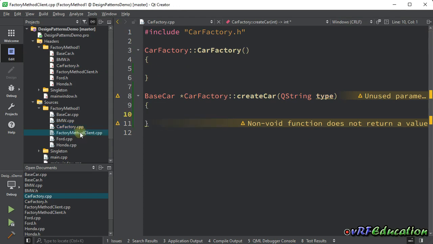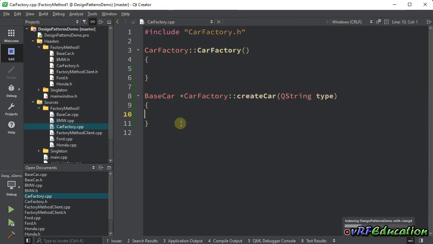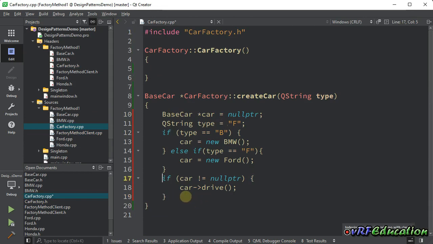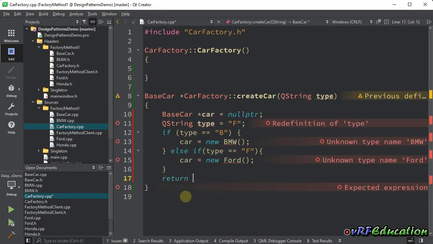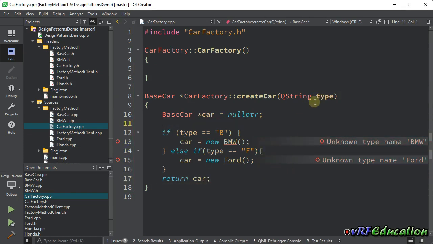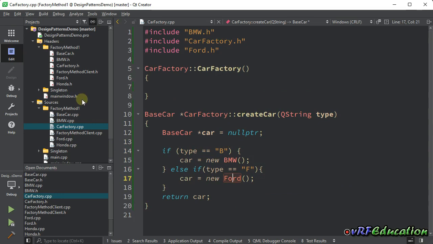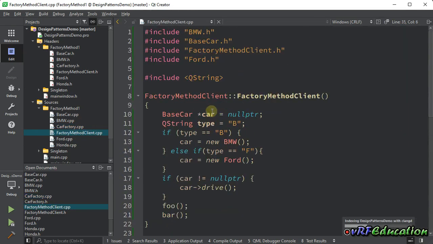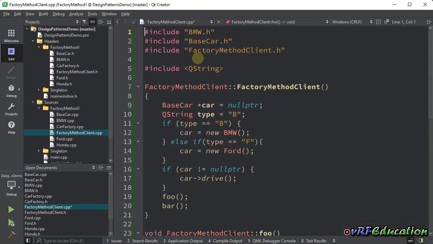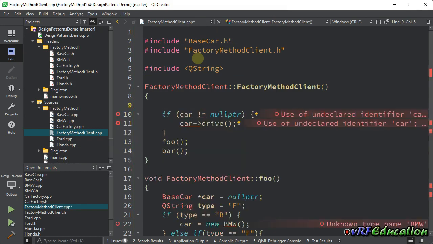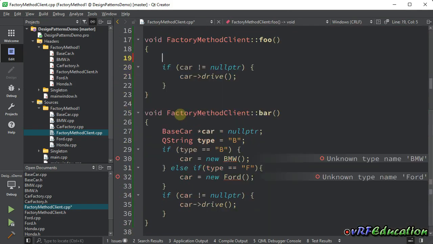Here I need to just add this line of code and return what? Return car. And I don't need type here because I already get it inside the parameter list. And let's bring this one here. So let's get back to client code. Here we don't need to have these items, and I can really get rid of these creational codes.